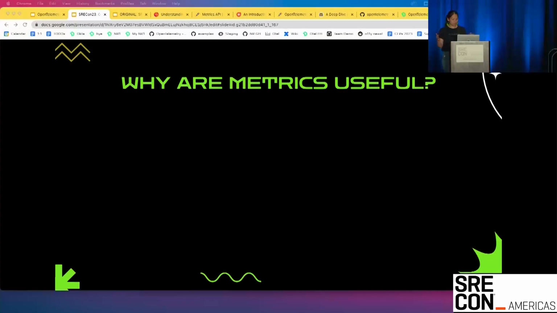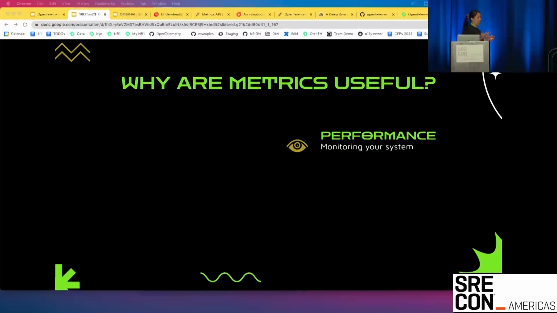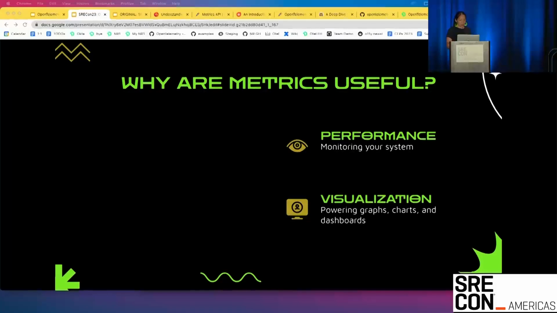Why are metrics useful? So there's really 2 questions here. One is, why are metrics useful for observability in general? And what are the characteristics of metrics that make them more useful than the other 2 main telemetry signals, traces and logs? So in general, all 3, metrics, traces, and logs, are used to help us monitor the performance of our application. As far as data visualization, span data can be used to power certain graphs and charts. But in general, metrics are much better suited and also more widely used for powering graphs and charts.